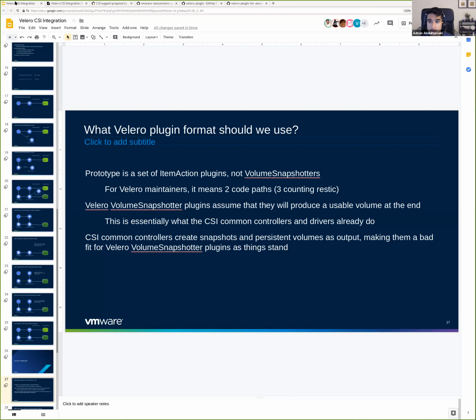I would. Oh, go ahead, Adnan. Is the plan to eventually have the RESTIC integration also be a plugin? I know we talked about bringing that into a plugin to make it more consistent with everything else as well. If that's the case, then we only have a single code path, where everything is through a plugin. I would defer to Steve on that.